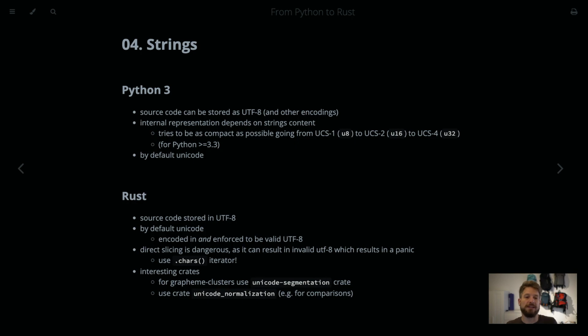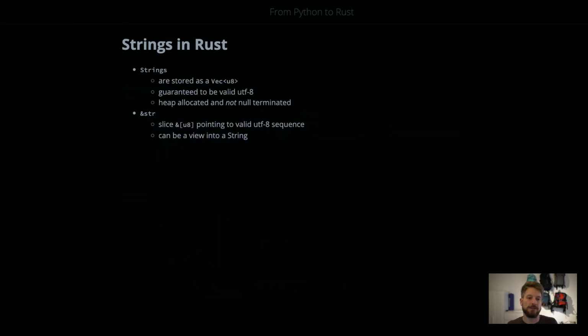Okay, let's look into some technical details of how this works within Rust. So internally, they are actually stored as a vector of unsigned 8-bit integers, or bytes. They are guaranteed to be valid UTF-8, as already mentioned. And they are not null terminated. So this is in contrast to, for example, C, where a null character would be at the very end of a string, terminating it.